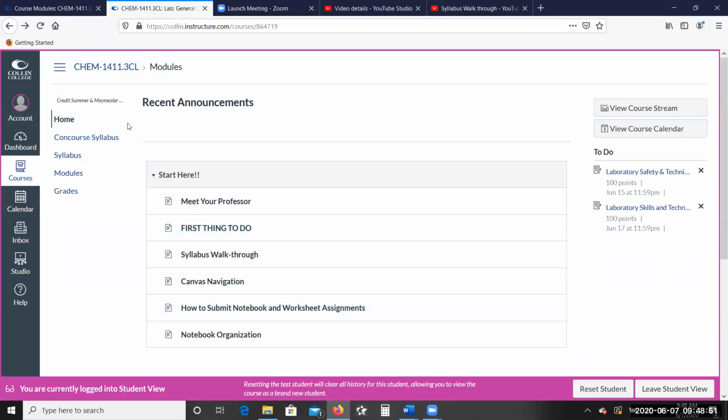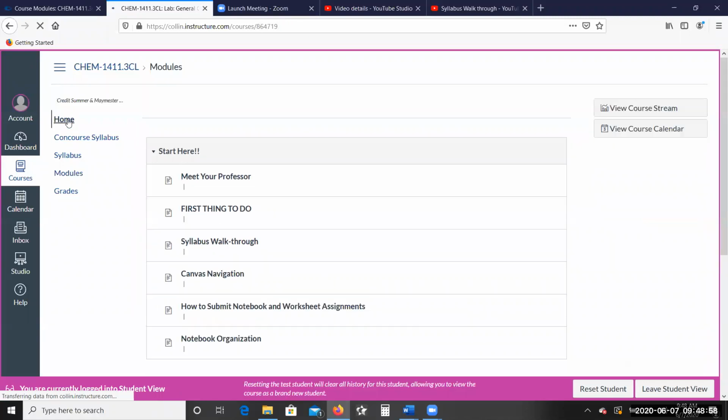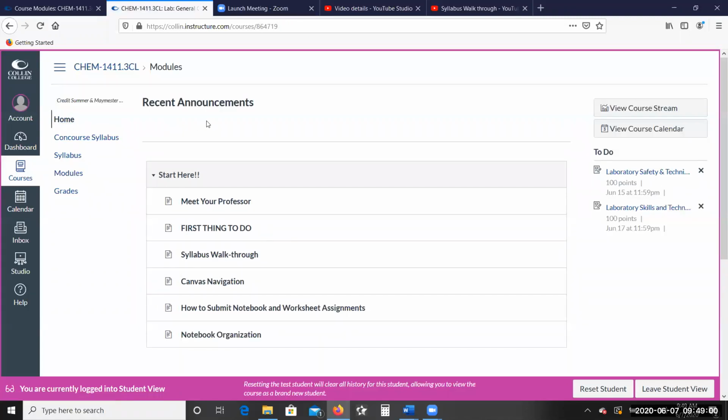The home page, home tab right here, is identical to the modules tab. So home and modules are pretty much the same. These tabs over here are pretty much what you're going to see through the remainder of the semester. There will be another tab that shows up here called announcements when I make announcements to the class. Also, when we get close to the end of the semester, there should be another tab over here for student submission of instructor evaluations. But these are the main tabs that you will access.